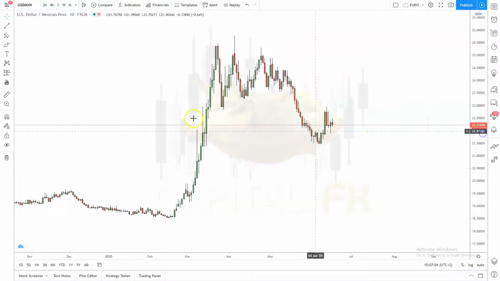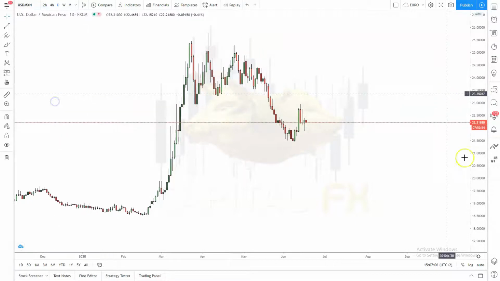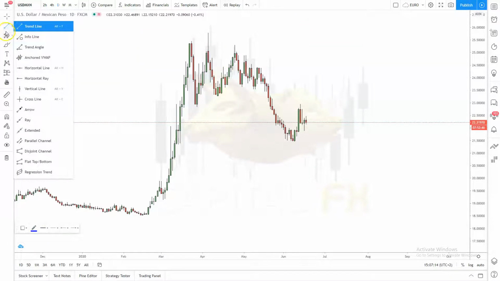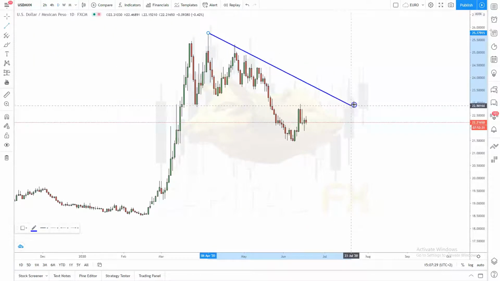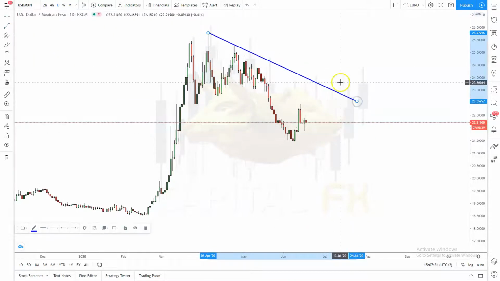So another useful tool that we use in trading are trend lines, but this is covered later in the mentorship. So trend lines are found here. The ones that we normally use are the trend line, horizontal line, horizontal ray tool, and the arrow tool. So trend lines: 1 point, 2 points, and then draw it across like that.